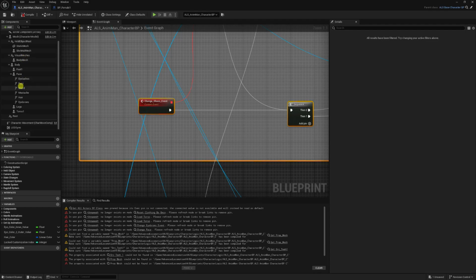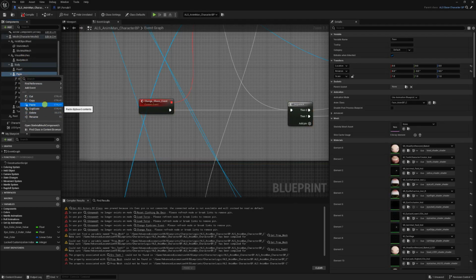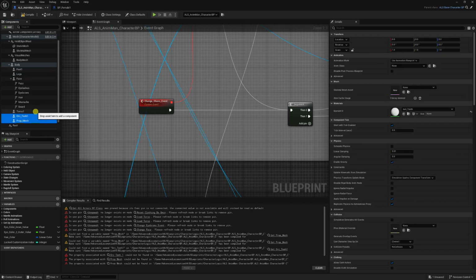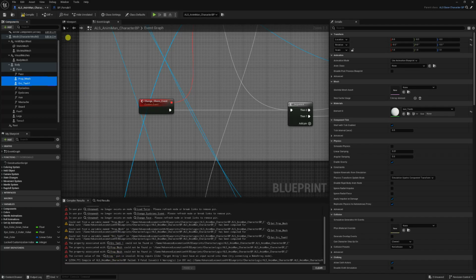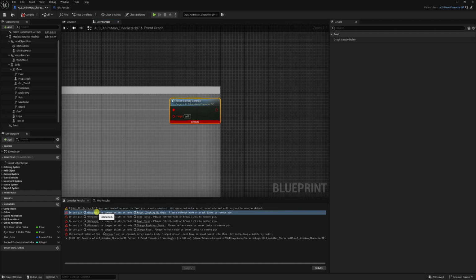Come back to ALS and under the face, right-click under the face and click on paste. Okay. If it doesn't paste under the face, then drag and drop them over to the face so that they're parented to the face. Okay. So now if we compile, we'll find that these bottom errors have gone away. Let's compile that. Okay, these bottom errors have gone away, and all we're left with is these unnamed custom events. So click on the first one.